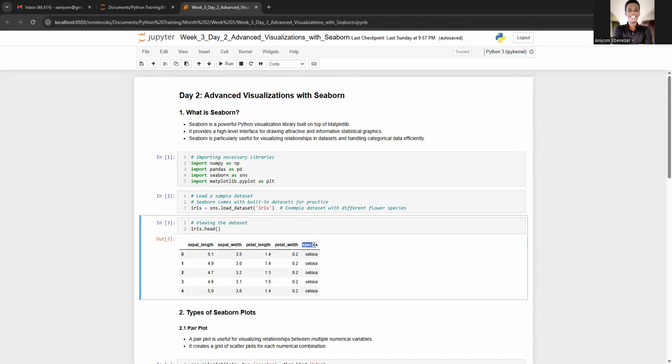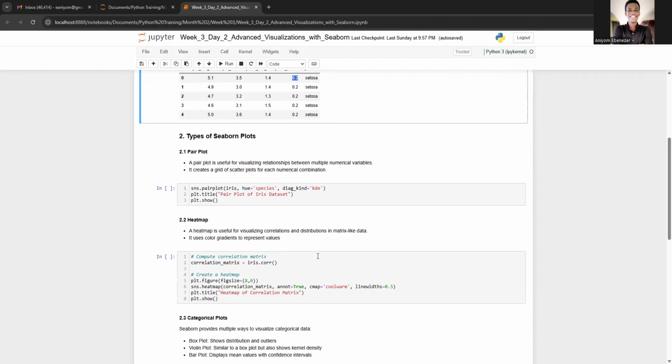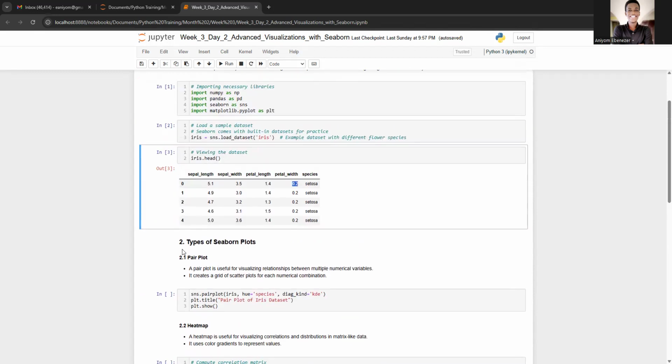Then the species. So when you look at this first row, 5.1 rather, and 3.5 and 1.4, right? And then the width of the petal is what? 0.2. So when we see this, we say this is what? Setosa, right?